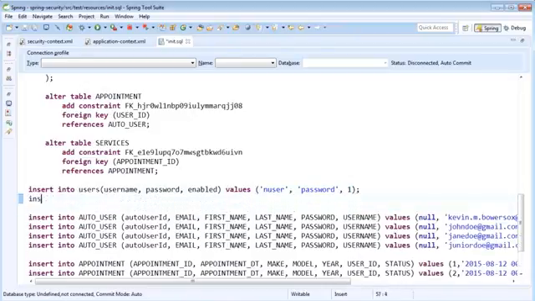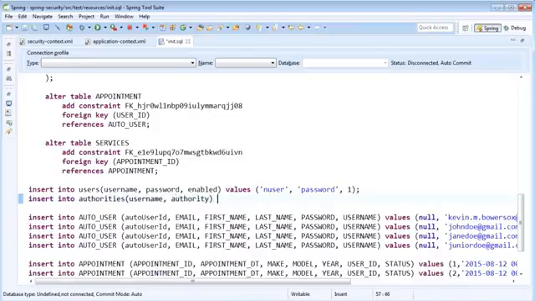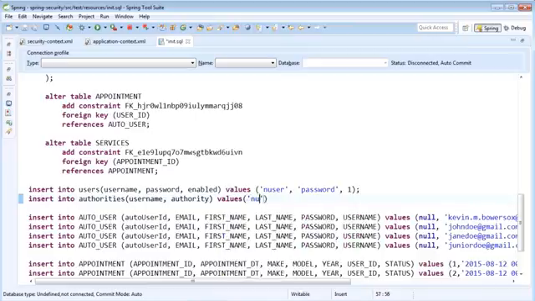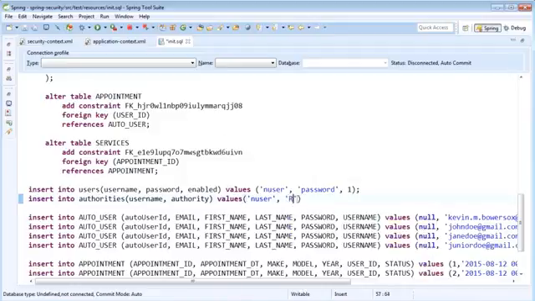Now we need to enter some authorities for this user. In the authorities table, we have the username column and we have the authority column. We're going to provide some values there. The username will be end user, so we complete that foreign key relationship. And then we're going to specify that this is an admin user. And then we add our semicolon at the end.